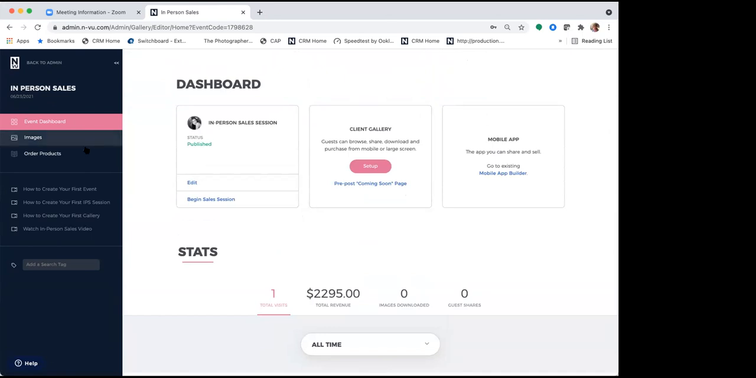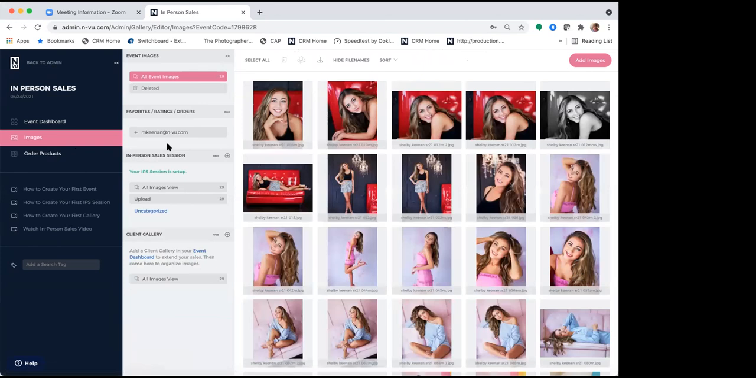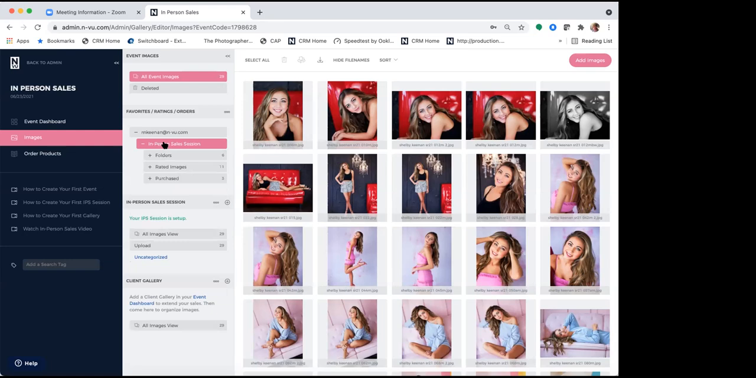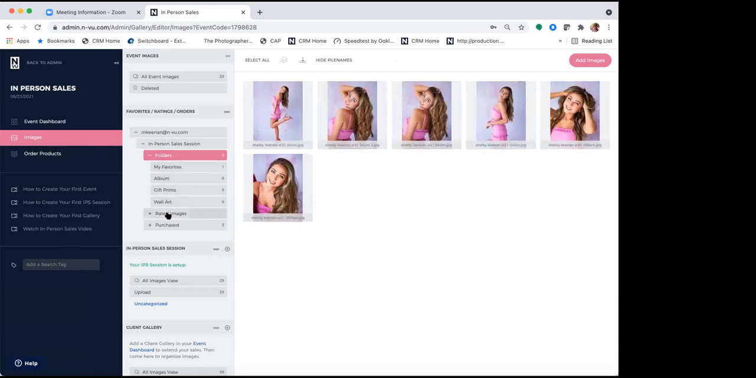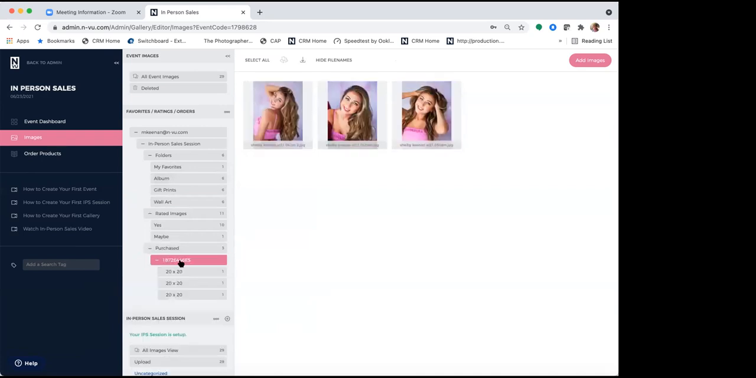under orders. But before we go there, I just want to go ahead and show you under images and how important that email address is. Right underneath favorites, ratings, and orders, you'll see the client's email address. When you click on it, it shows the in-person sales session that they had done. It shows that they have 6 folders. And then within those folders, they have this many images in those folders, rated images, and then also their purchases.